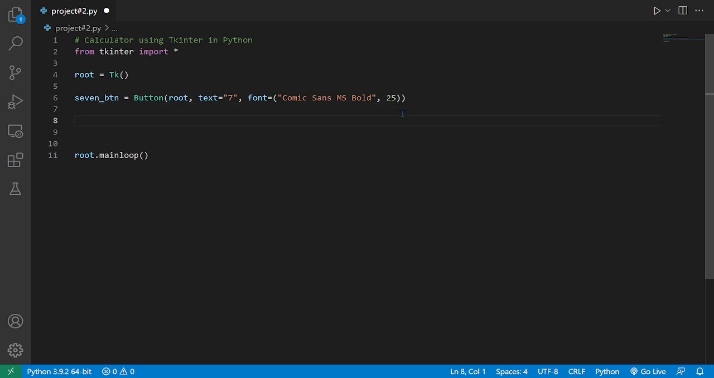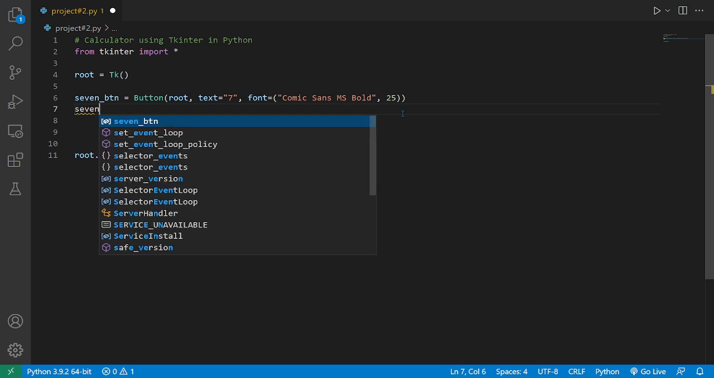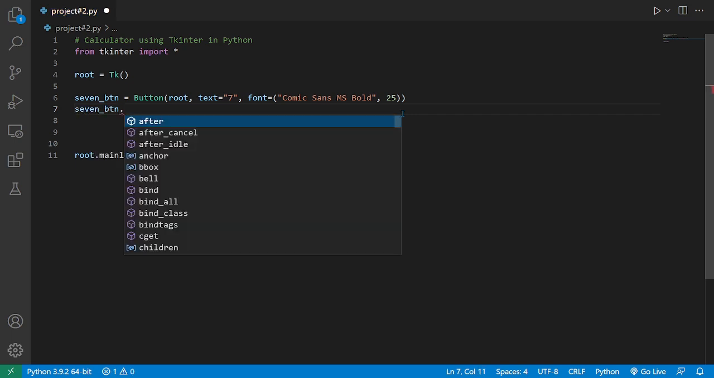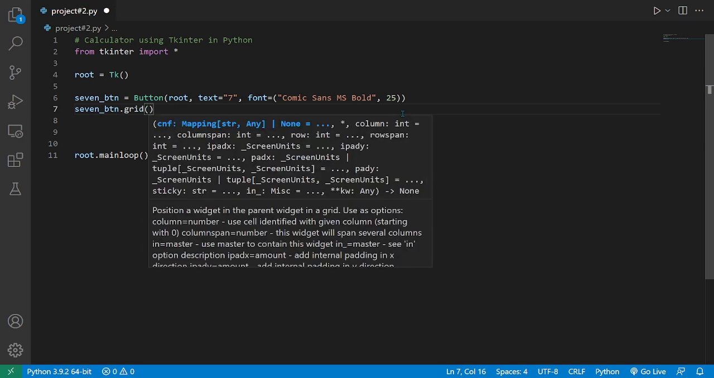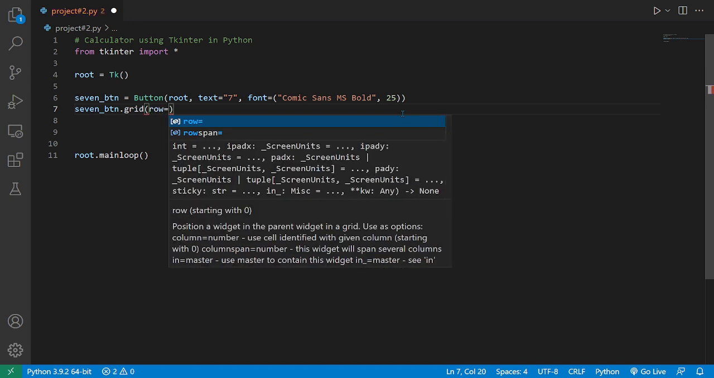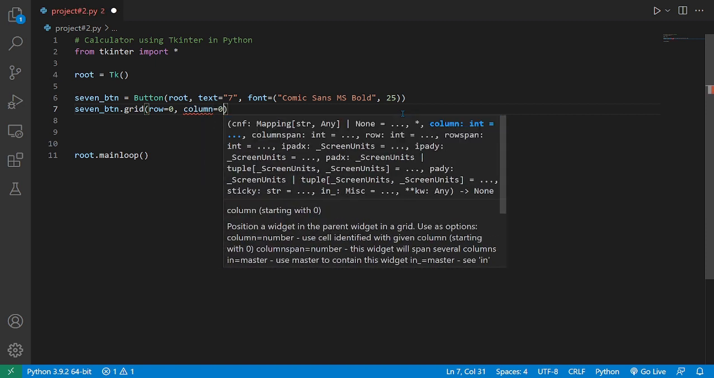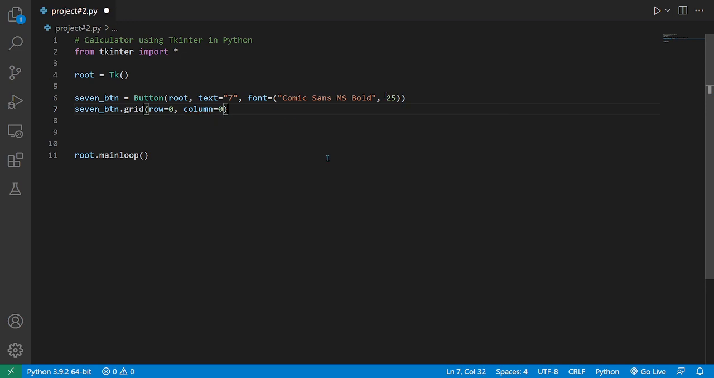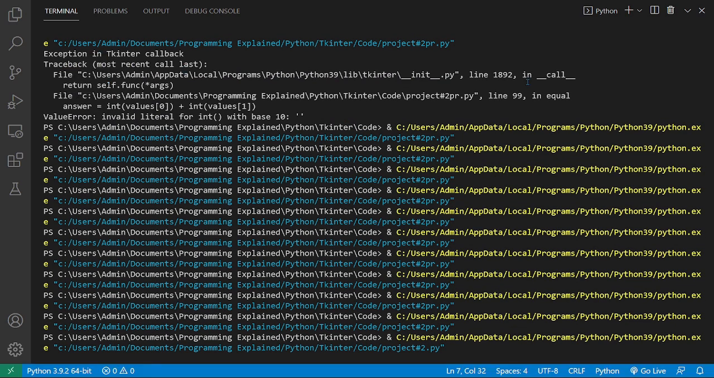And now we pack this, but not like we used to do in the previous videos. We won't say 7 button dot pack because we will have to use grid here. So we will say 7 button dot grid, and then we have to give some row to it, which, because it is in the top left corner, the row will be 0 and the column will be 0. So let's save this, and if I run this, as you can see, it is in the top left corner.